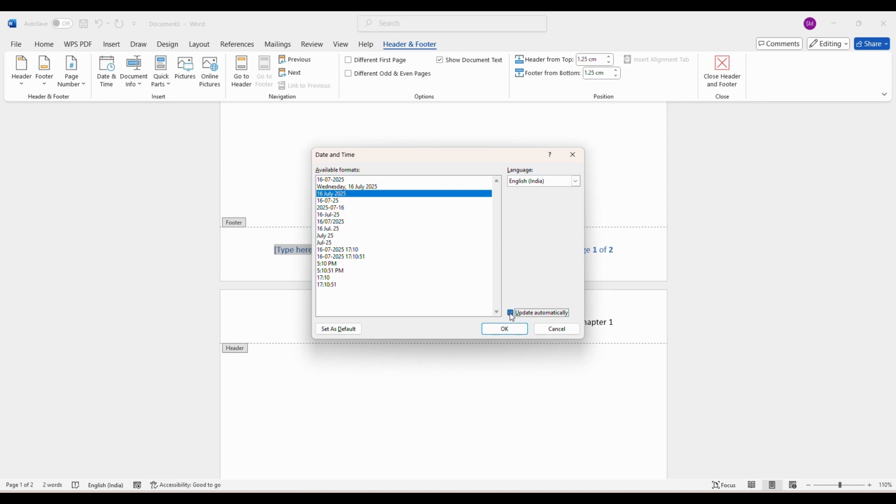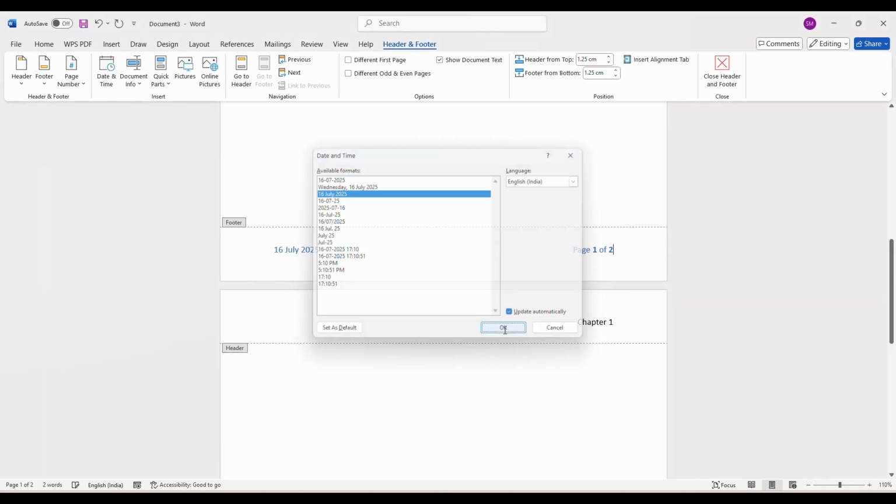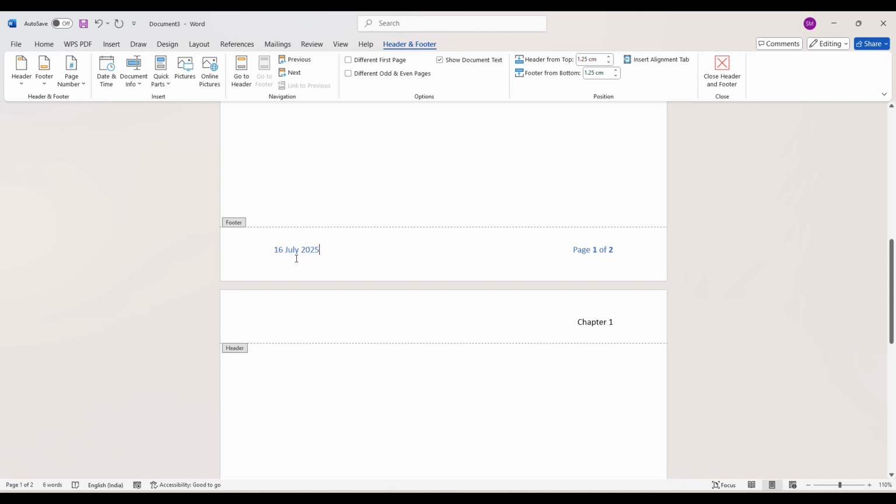However, if I do check this box, what happens is every time I open the document, it is going to update the date to the latest date. So for my purpose, let me just select update automatically and click on OK. So what happens is today is 16th July, and if I open this document tomorrow, then it is going to start displaying 17th July.